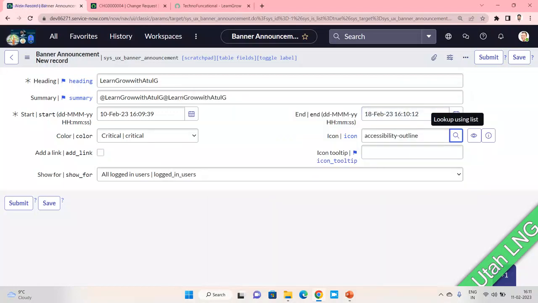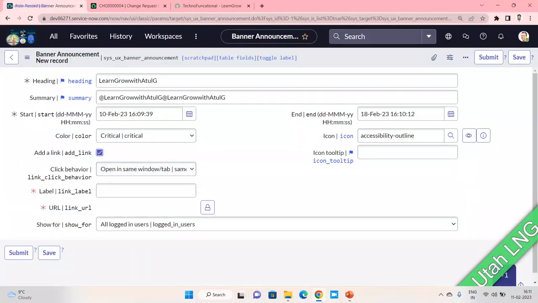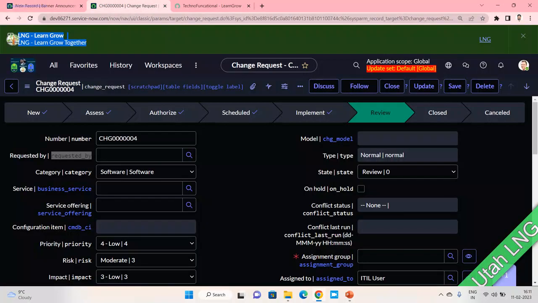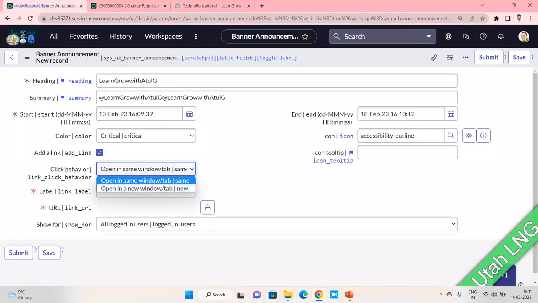If you want to add a link, then I can say like this, and also we can decide the behavior. If I click on this particular link, how it should be landing. It should open in the same window or it should open in the other window. So this is what we can define here. Same window, other tab, you can put it, I say new tab. And label link, how you want to show.